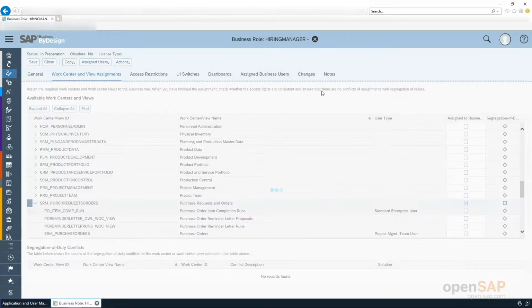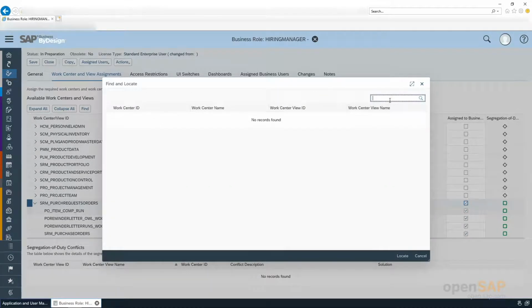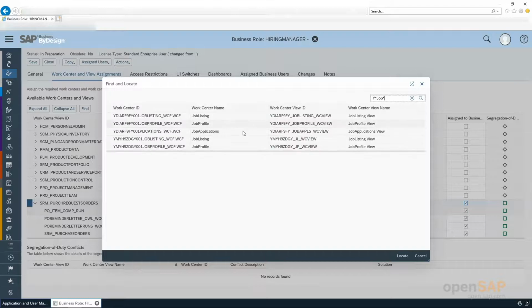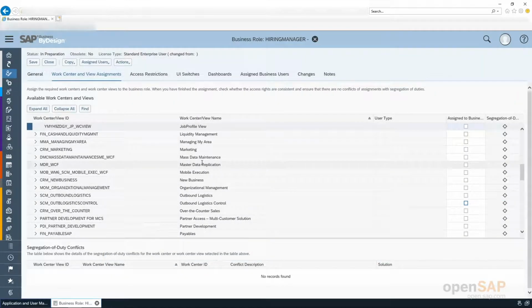So, I assign it, and also I will assign the add-on work centers, basically our job profile, job applications view as well to the hiring manager. So, let me search my work center views. So, yeah, the work center views are there. Job application is the one that I will want to assign, and also the job profile. You can see multiple job profiles because there are other add-ons also created by some users.